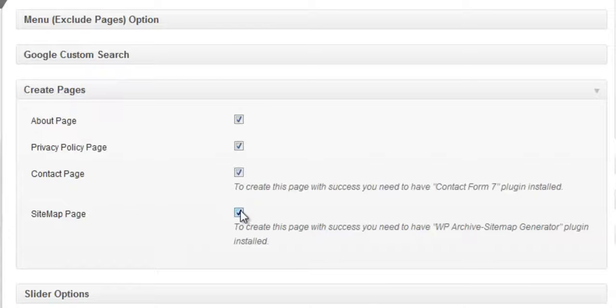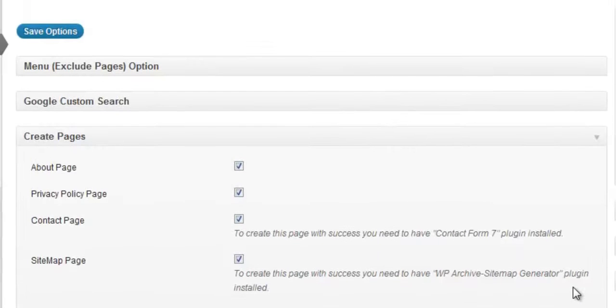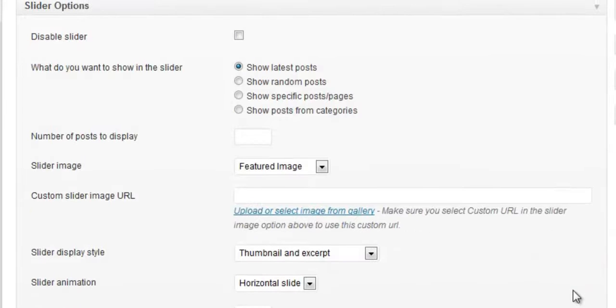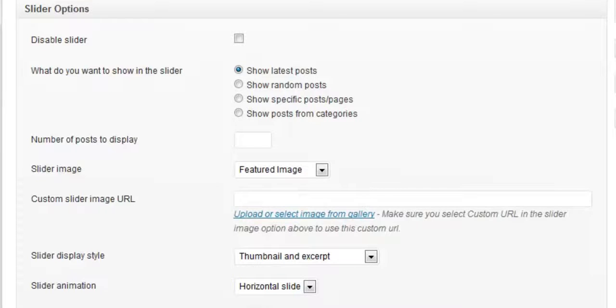For the contact page and the sitemap page to work effectively, you need to have installed the plugins Contact Form 7 and WP Archive Sitemap Generator respectively. Slider options. Crystal Theme has a built-in jQuery slider. With this option, you can decide whether to have a slider on your site or not.